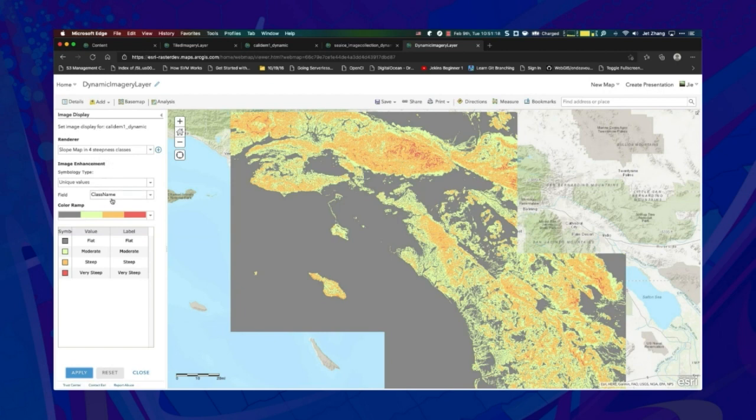So we're actually sending the function template to the image server that is behind the dynamic image layer and asking the server to generate the rendering result back to the client. So this is what the slope map processing template looks like on this DEM dataset.